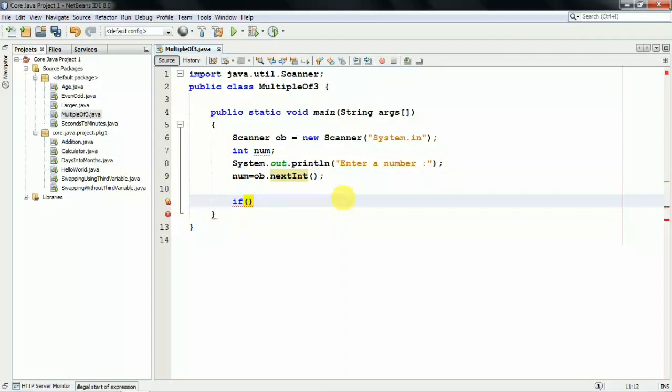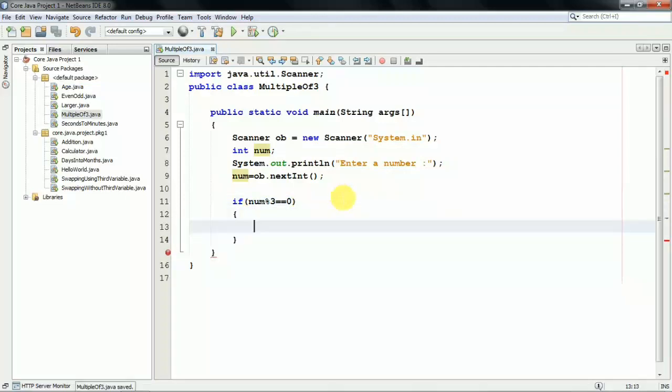After this we will check if it is a multiple of 3 or not. So for that we have to check if the number modulus 3 equal to 0. It means हमें चेक करना है कि अगर नंबर जो है 3 से डिवाइड होने पर हमें रिमाइंडर 0 मिलता है, it means the number is a multiple of 3. तो यहाँ हम लोग प्रिंट करा लेंगे: num is a multiple of 3.